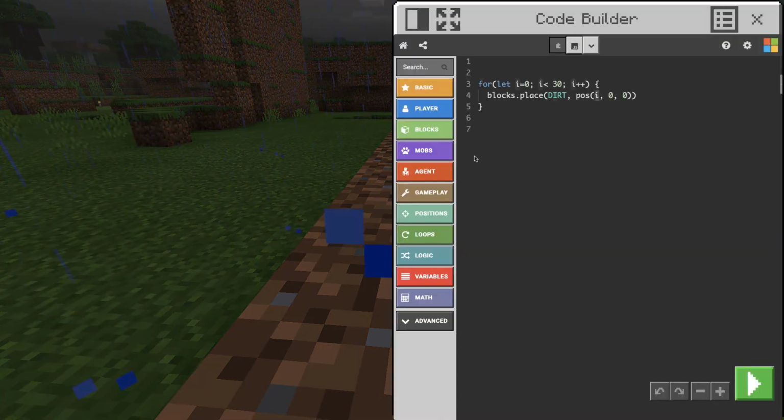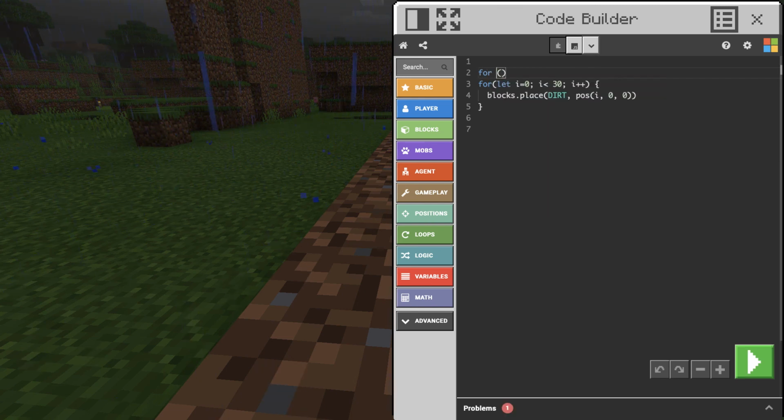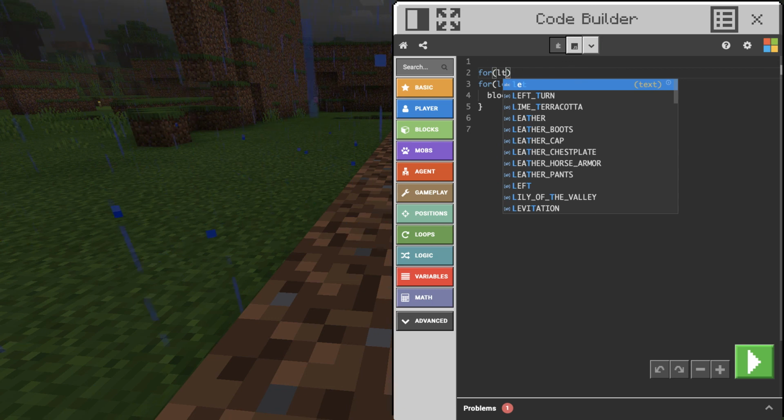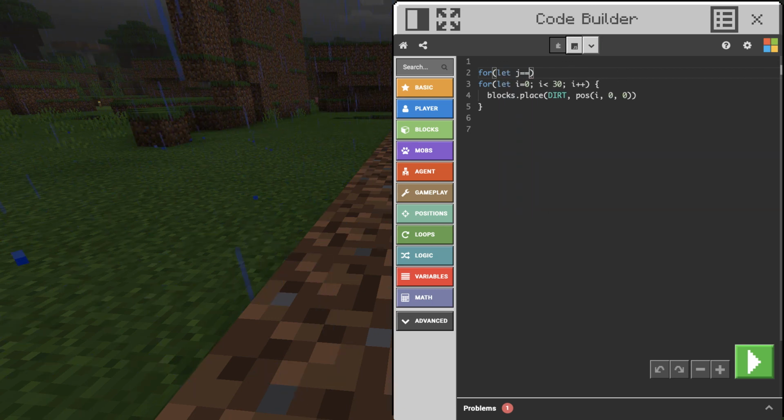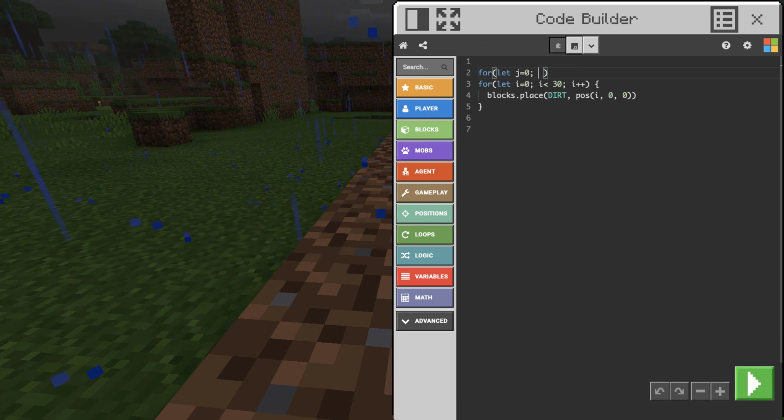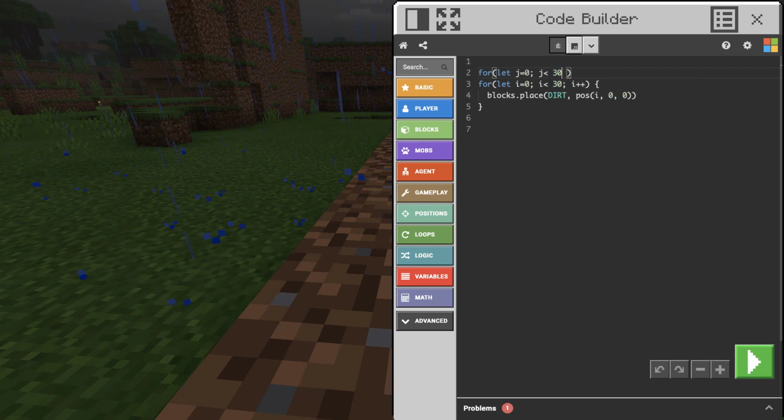So what we want is another for loop. If you add another for loop here, let's call it j. Let j equals 0. Can't even spell right now. There. j less than 30. And incrementation as per usual. Let's try to indent this.